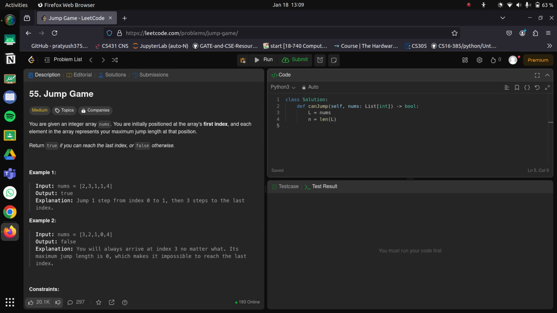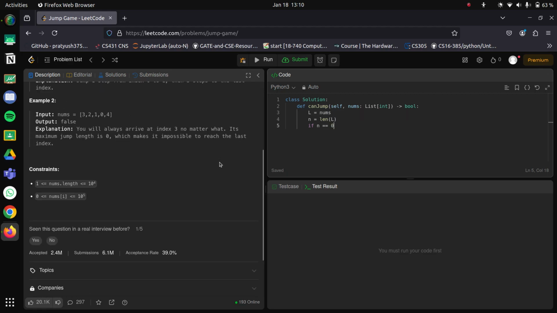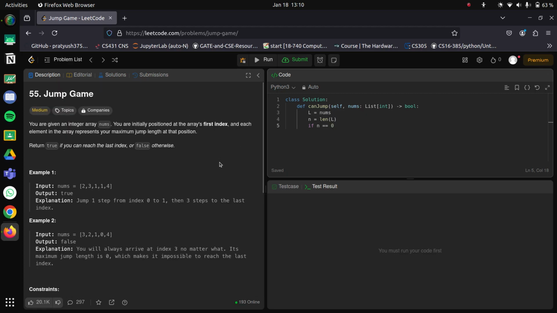So first, what happens if the length is 1? If n is 1, firstly, if n is 0, then that's messed up, but it can't be. So if n is 1, you just return true anyway. Like, don't think, just return true. Now I'm assuming there are multiple of these. So what happens is x will be the index. So x is the last index, which will just be n minus 1. Cool. Right. Sure.